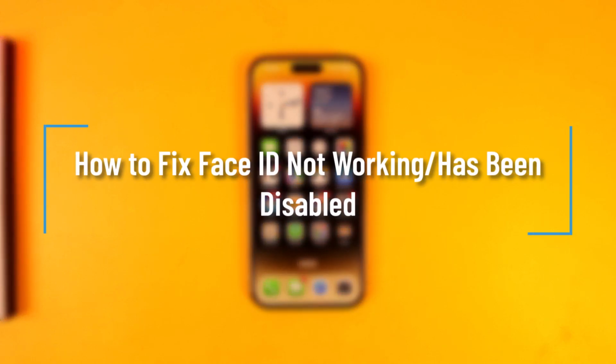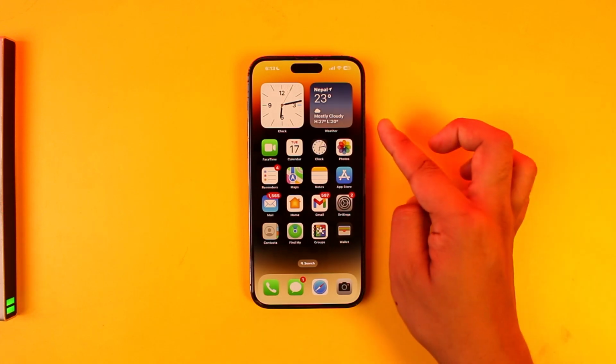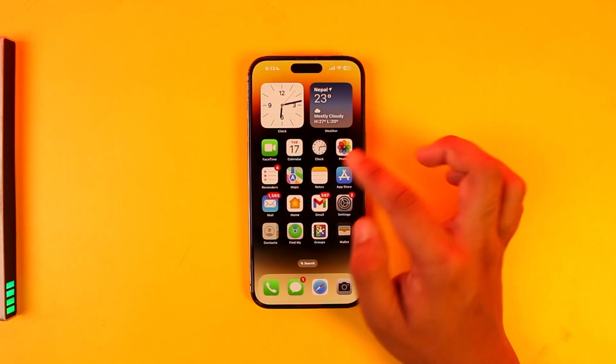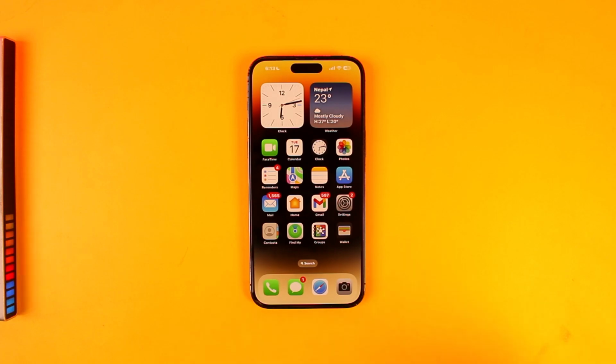How to fix Face ID not working or has been disabled. If your Face ID isn't working or has been disabled, you can try many steps. First is to simply restart it. So long press the power button or the volume button, whatever combination it is, power off your iPhone and then go ahead and restart it to see if that helps you.